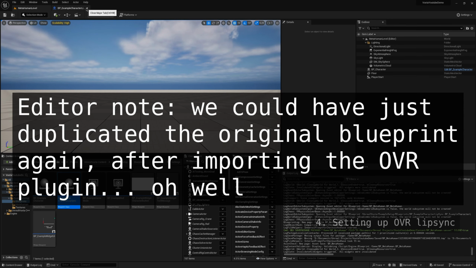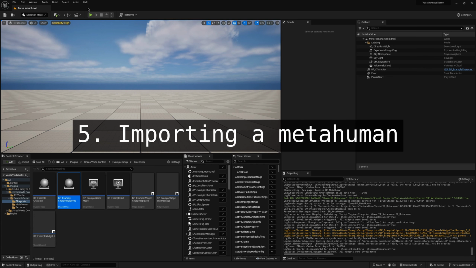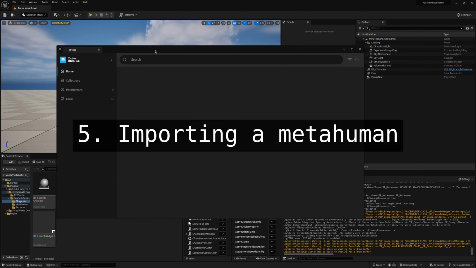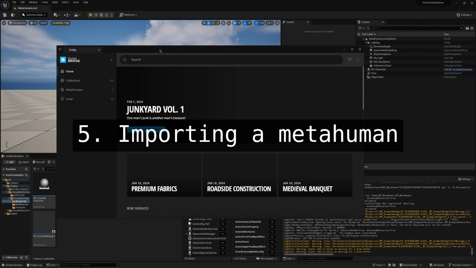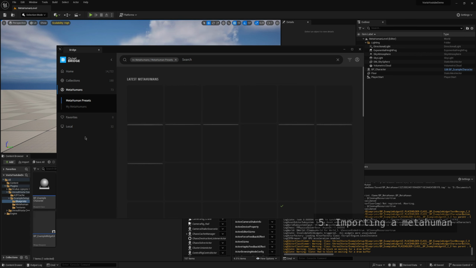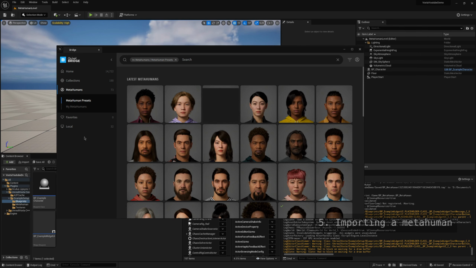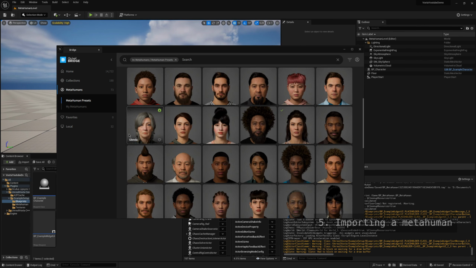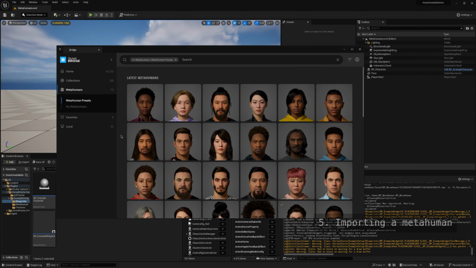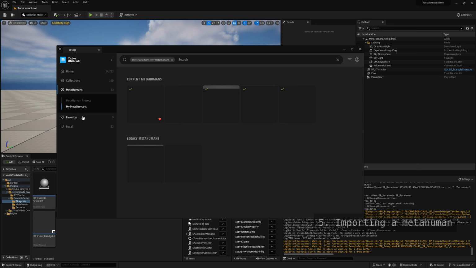And now, okay, well, it's finally time to import a metahuman. In order to do that, you want to go to the Quixel Bridge on the top left. And then here on the left-hand side, you can move to metahumans. There's a bunch of default metahumans. You can really pick any one. It's all good. You can also make your own. I won't go into detail how that's done in here. But yeah, I'll use one of my custom ones.